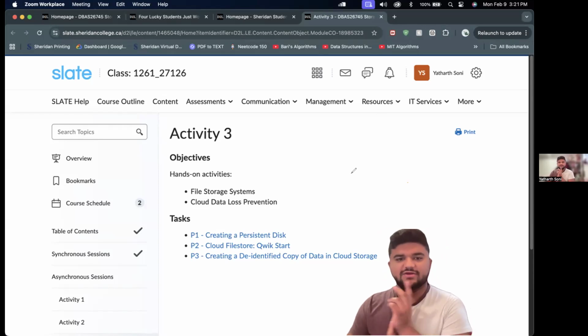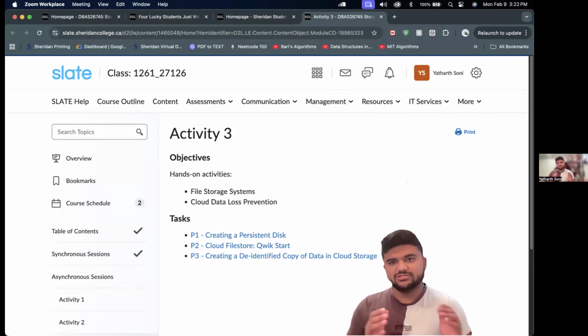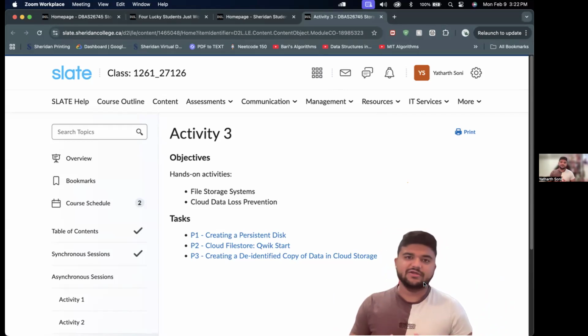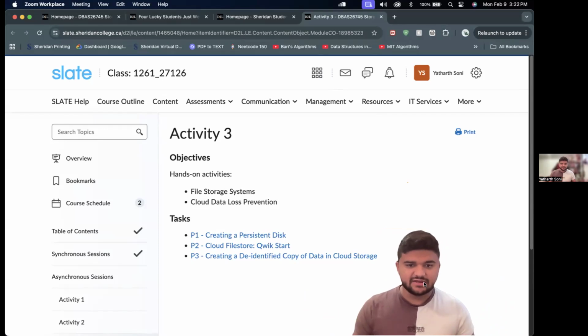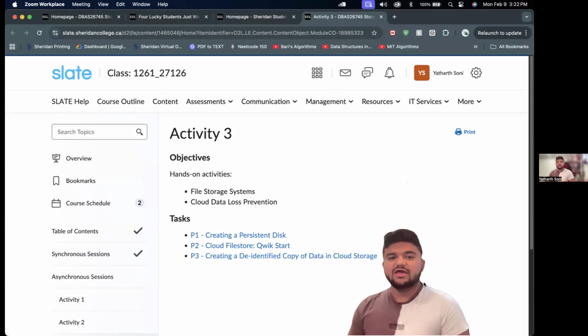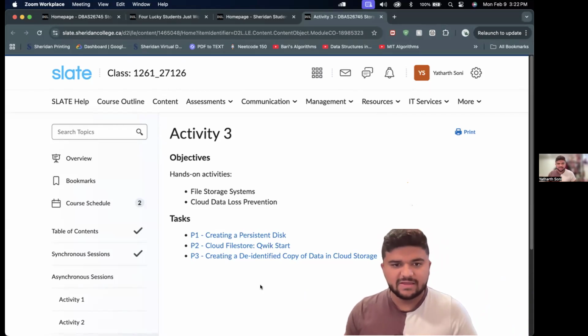Today we're going to do activity 3, in which we're going to cover file storage systems, cloud data loss prevention. The first task, which is part 1, is creating the persistent disk. The persistent disk allows us to have data stored in a database even after the machine switches off, and once you come back, the data stays intact. Then Cloud Firestore Quick Start, and lastly, creating a de-identified copy of the data in the cloud storage system. All right, let's get started with this.